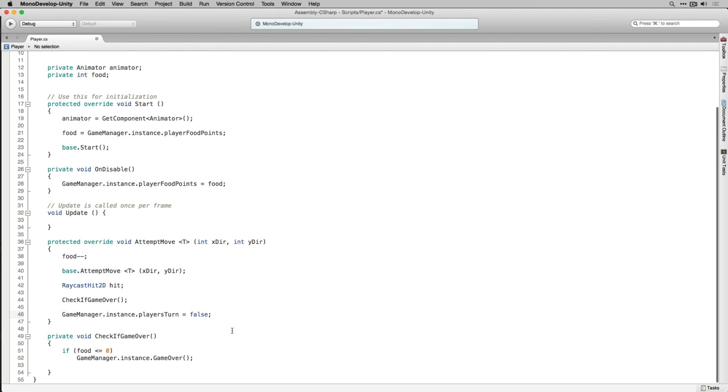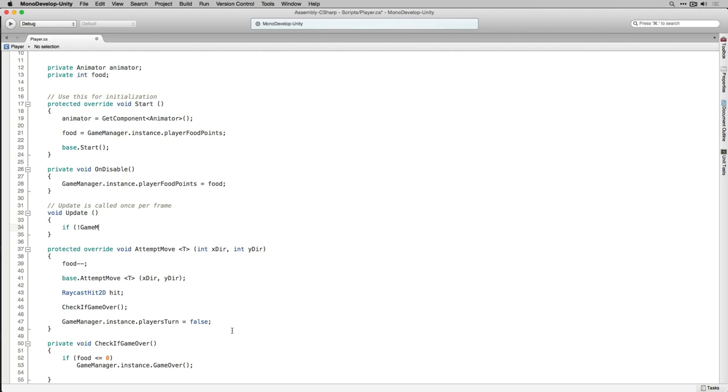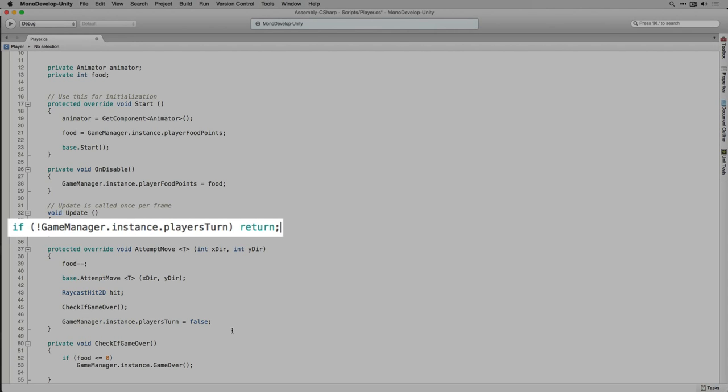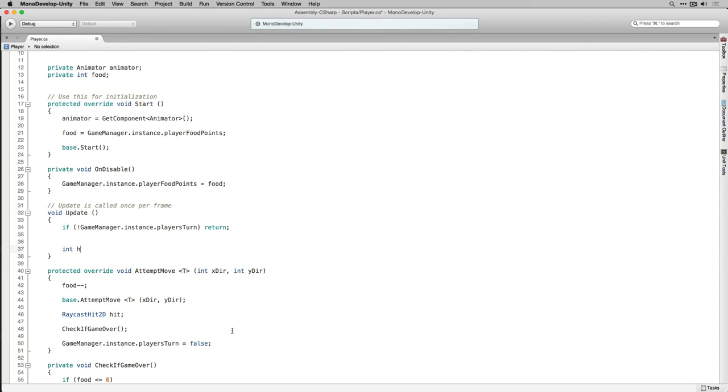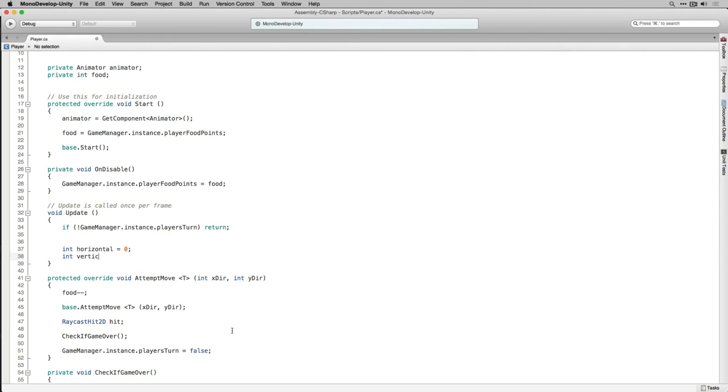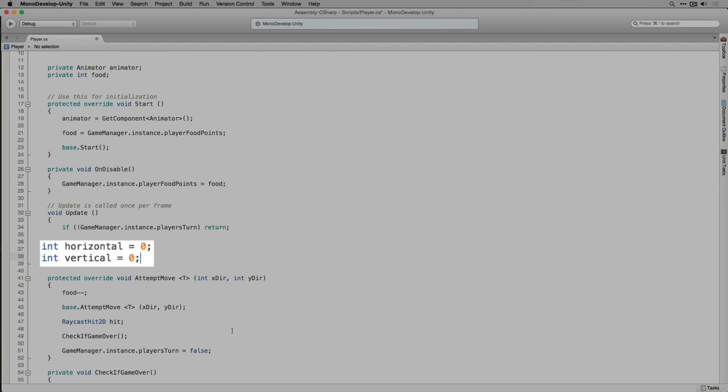In update, we're going to check if it's currently the player's turn using the Boolean that we created in the game manager. If it's not the player's turn, we're going to return, meaning the other code that will follow will not be executed. Next, we're going to declare two integers called horizontal and vertical and set them to 0. We're going to use these to store the direction that we're moving, either as a 1 or a -1, along the horizontal and vertical axes.